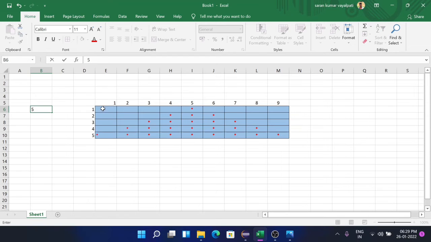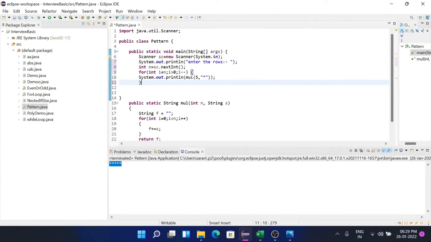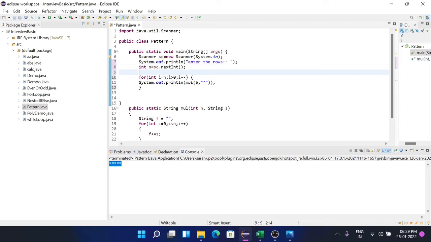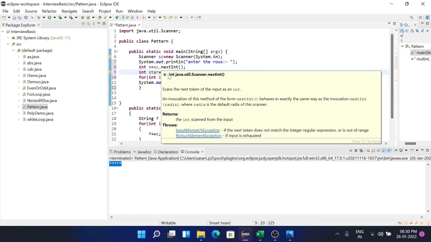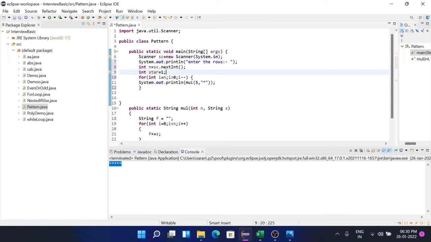So at that time I need 4 gaps. It means n minus 1 gaps, and there is one star. So for the star count, int star equals 1. It is for stars. The star count is 1, and gaps is n minus 1.